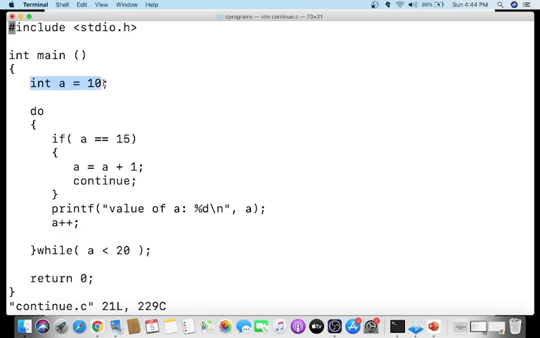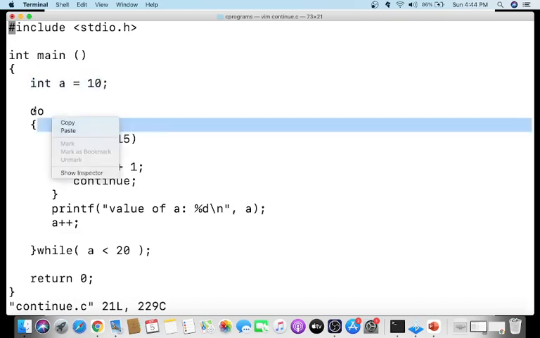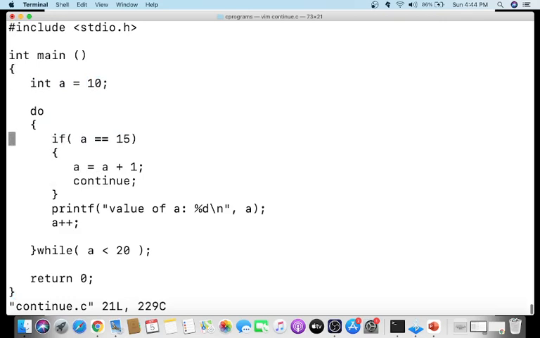Here I have initialized a to 10. Then we have a do loop here. Do, here if a equal to 15. So initially a equal to 10. So 10 equal to 15, it is false. So it won't execute these statements. It will come here, printf value of a, 10 will be printed. Then a is incremented to 11. Then we will check whether while 11 less than 20, it is true. So again it will come here, 11 equal to 15, like that it will go on.